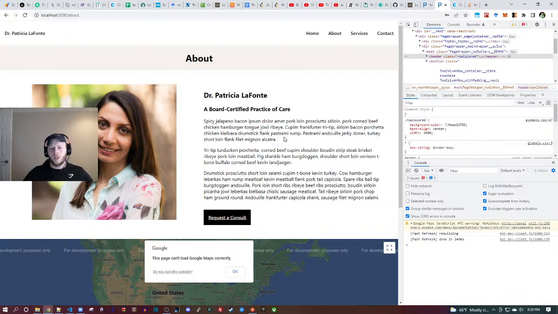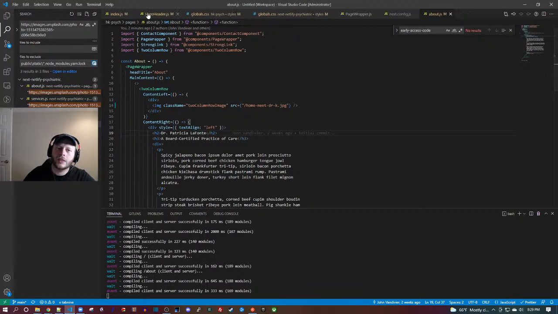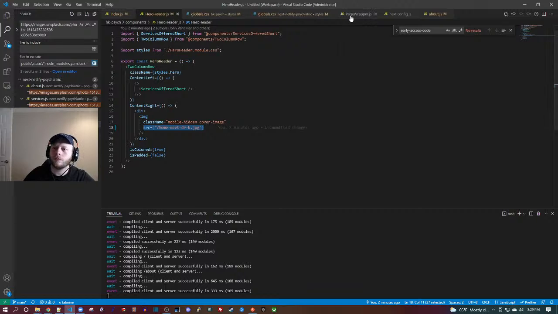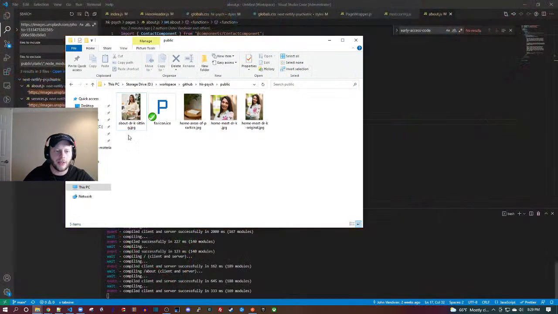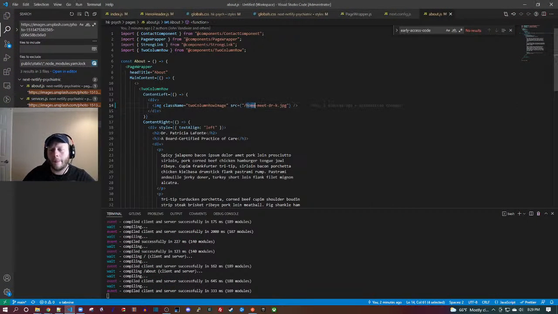Cool. This is the wrong picture. Right, okay. So here's the about page. We put in meet Dr. K. That's the wrong picture. The correct picture is about Dr. K sitting. Hey, so about Dr. K sitting.